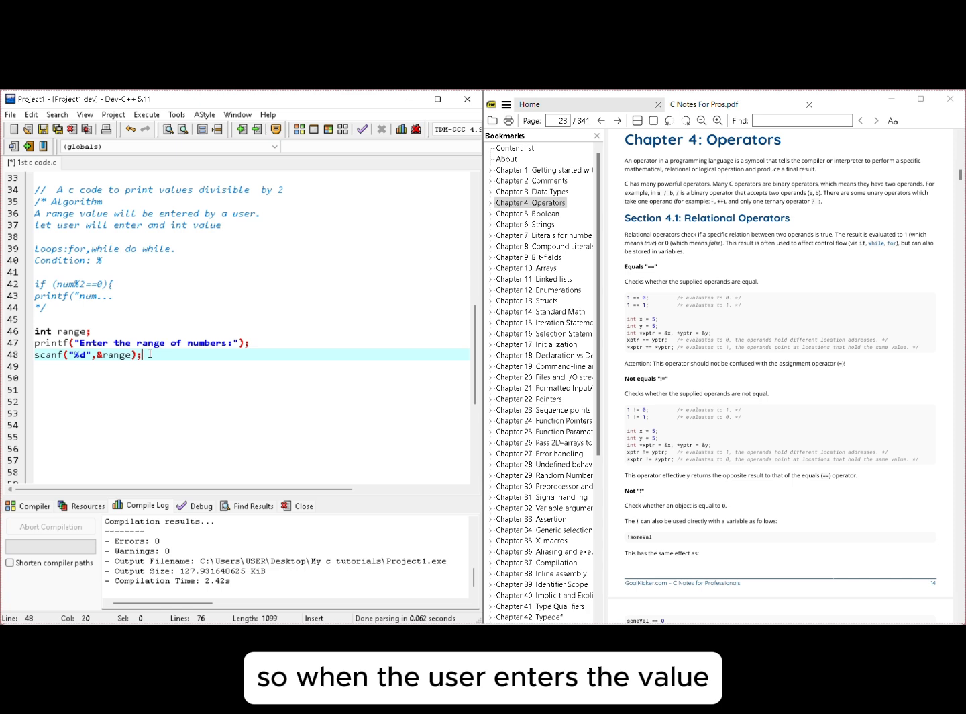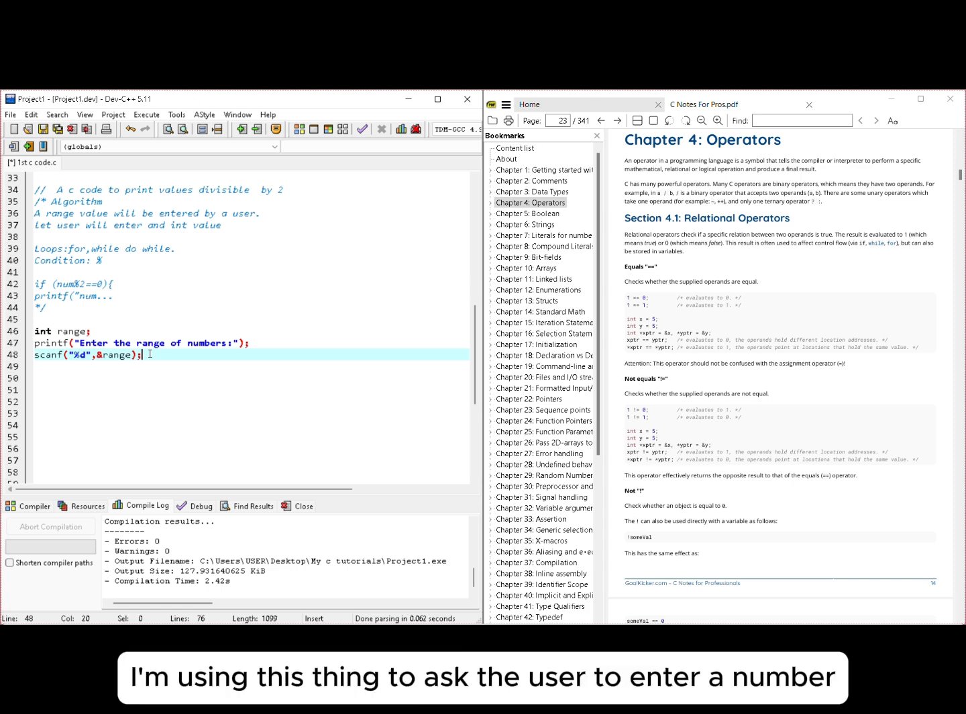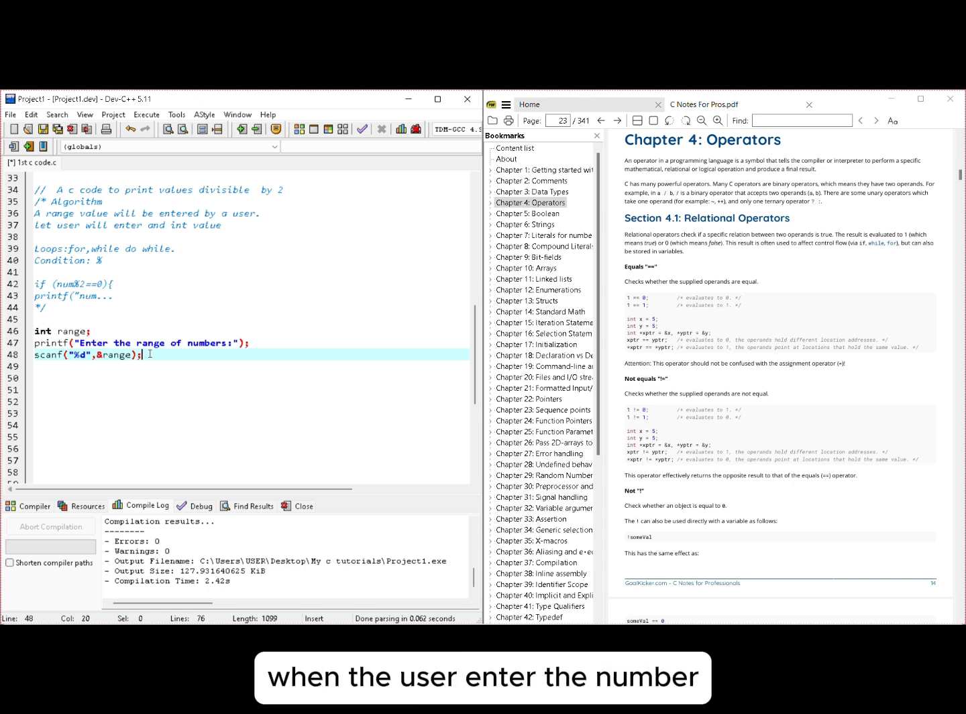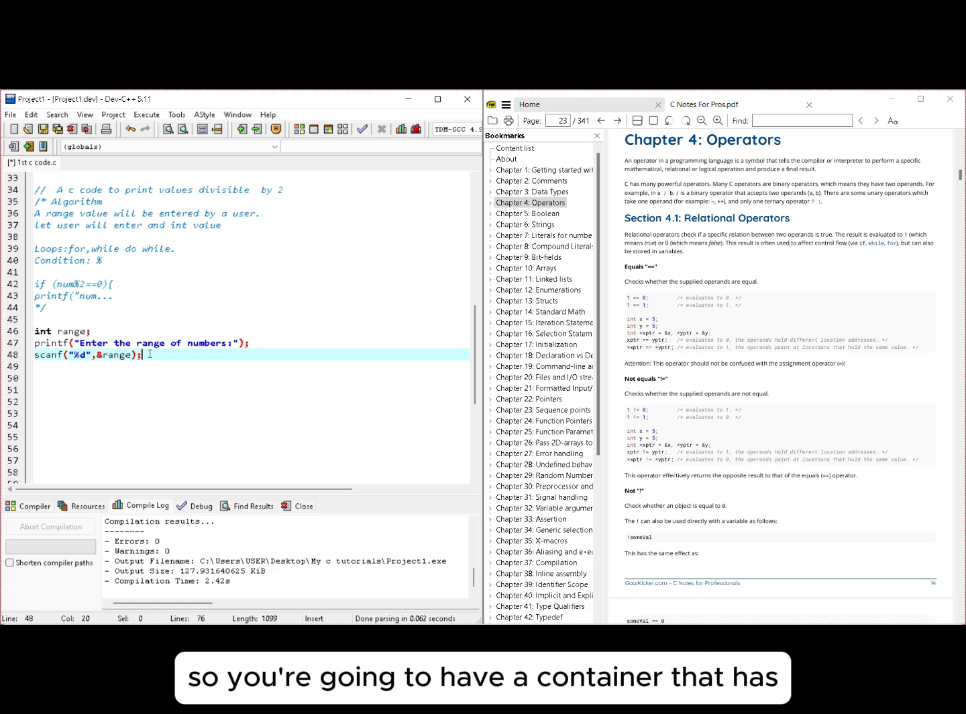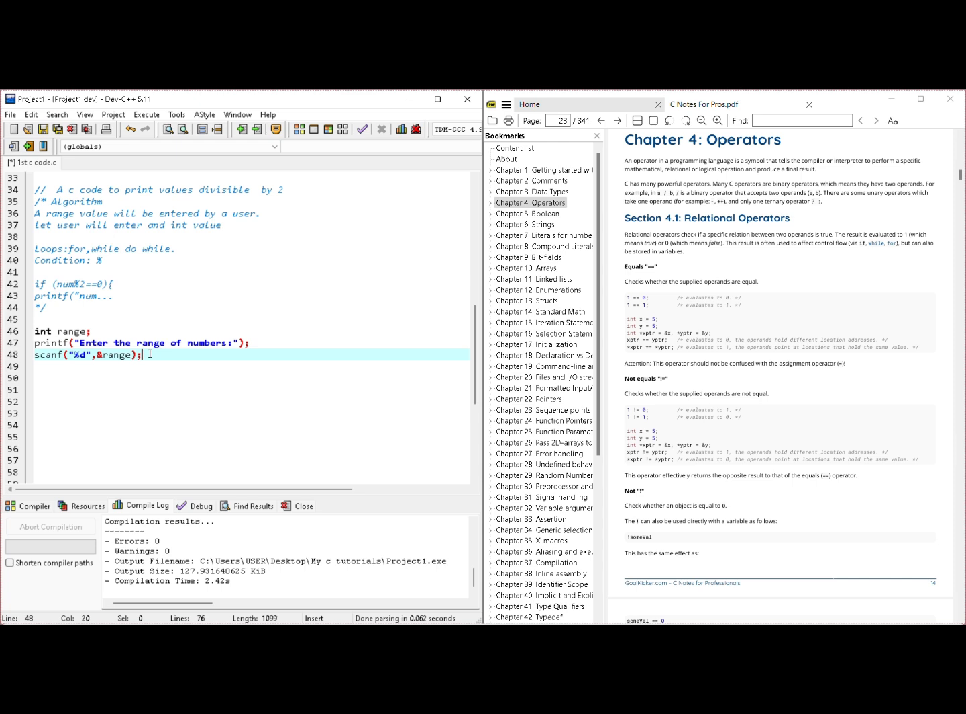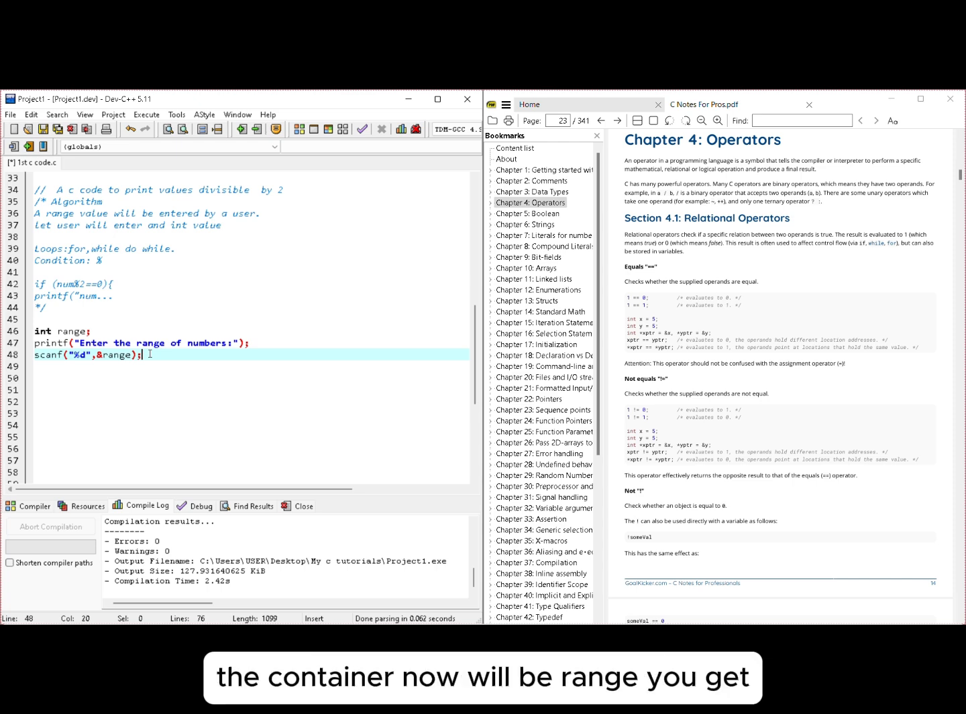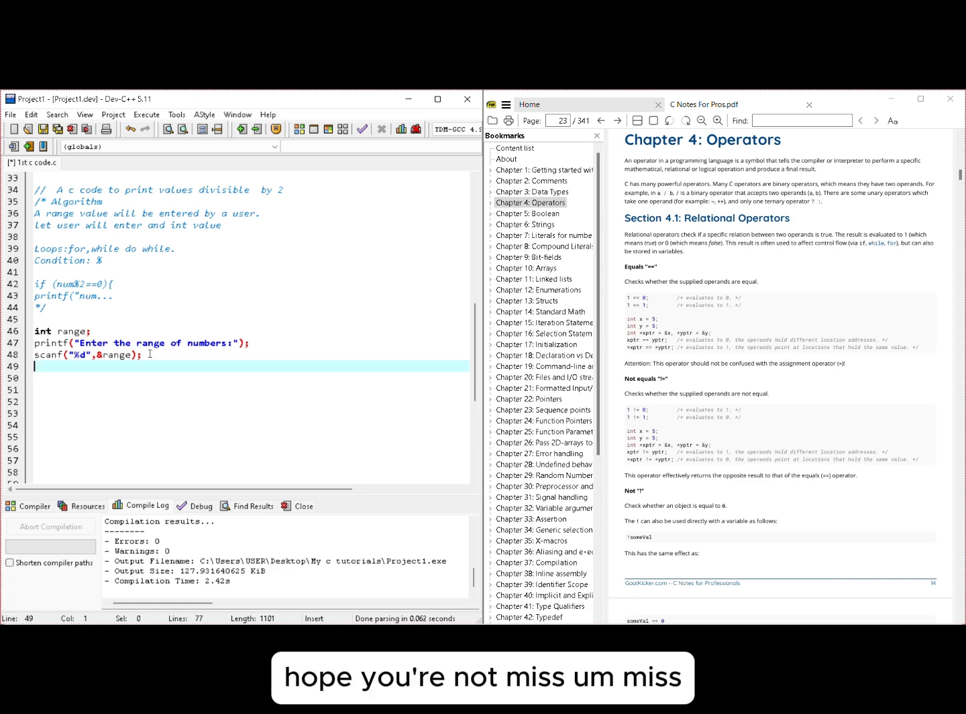So when the user enters the number, this scanf statement is going to collect the value that has been entered by the user and give it to this container. So you're going to have a container that will now have a value. The container is range. That's a variable I'm calling a container. Hope you don't mistake it for something else.